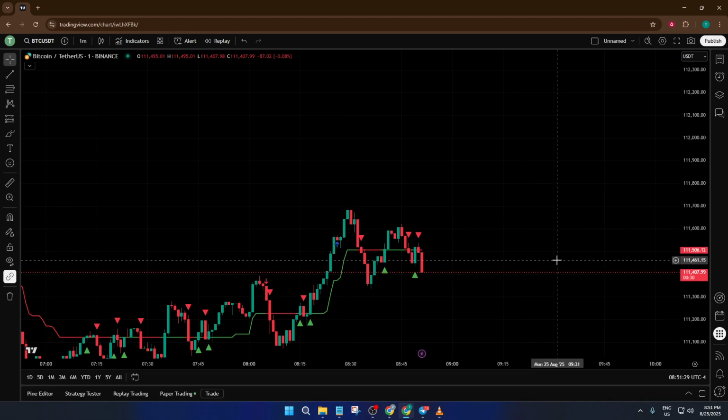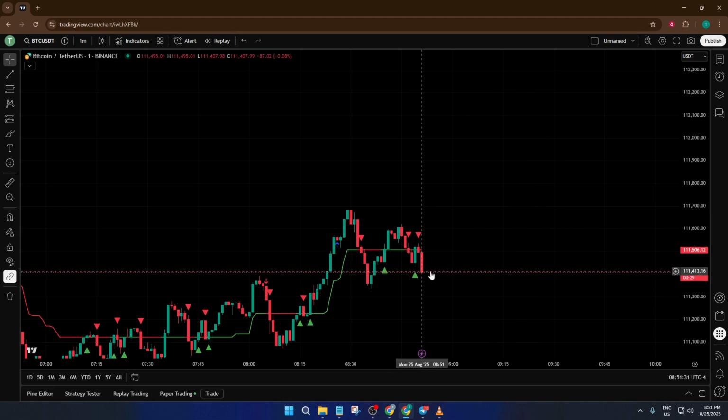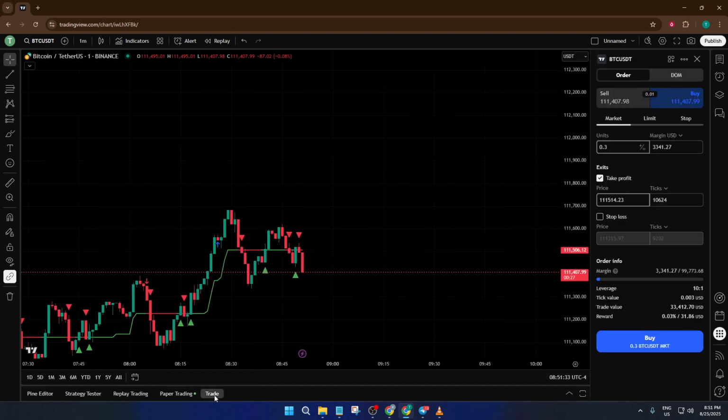First, I want you to look toward the bottom area of your Tradingview interface. You'll see a trade button right below. Go ahead and click that. This is your entryway to placing actual trades on Tradingview, whether you're paper trading or connected to a real broker account. Think of this trade window like your digital order ticket.